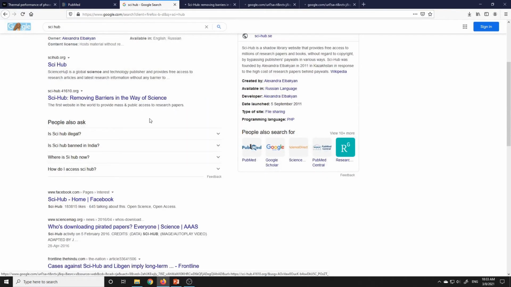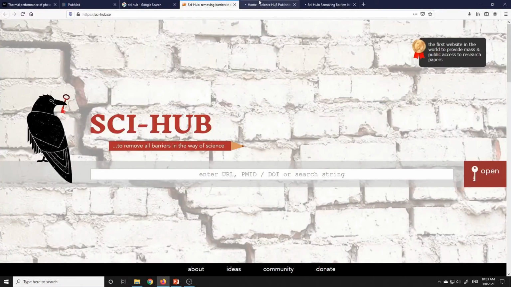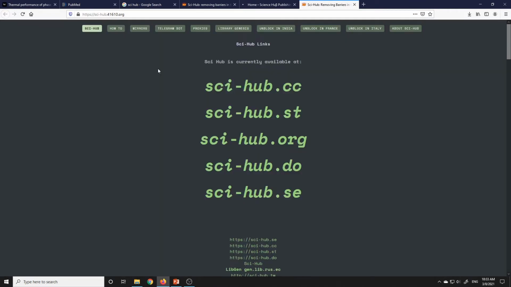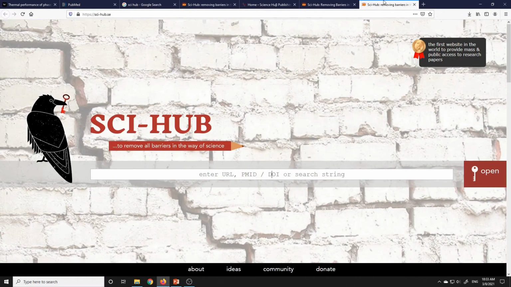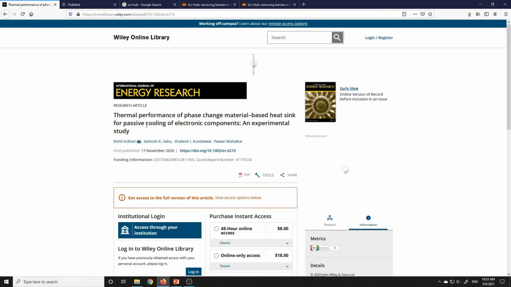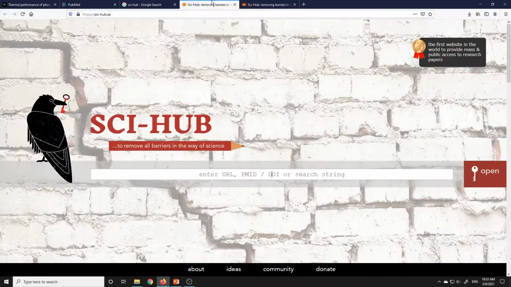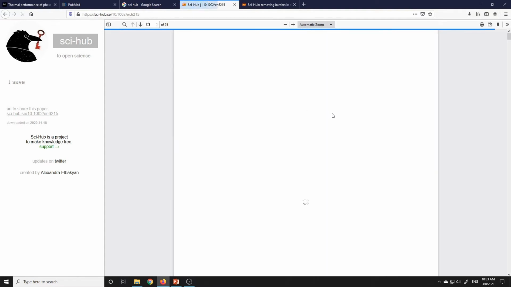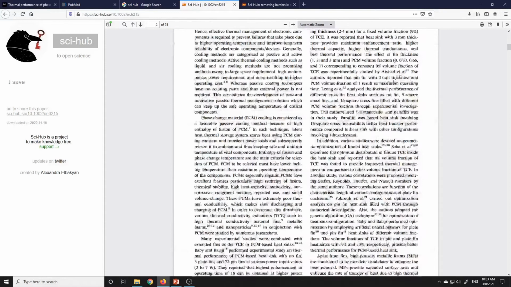It is completely a hit and trial method. I think this one is working. This is something different. Okay, I think scihub.sc is working for the timing. Let's see whether I can download anything for anything. Control C, open. Yo, see, I got this one. Okay, you can easily download it from here.